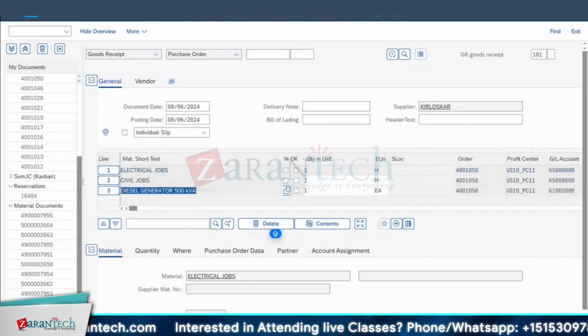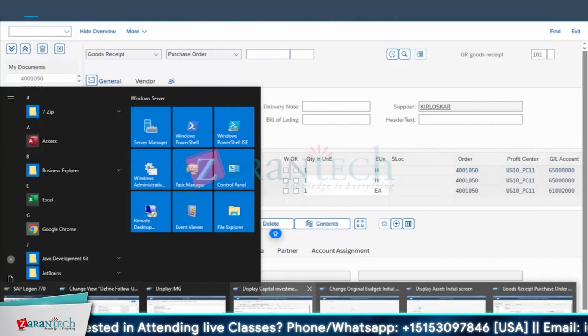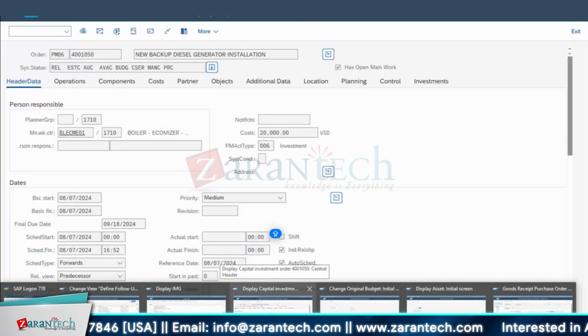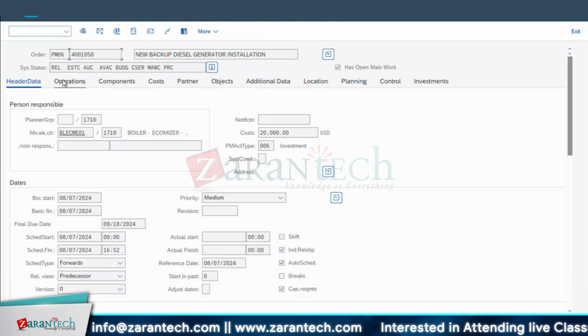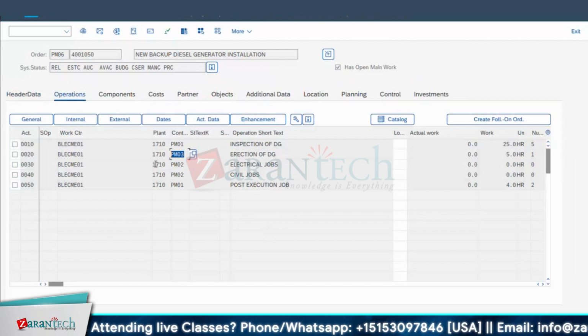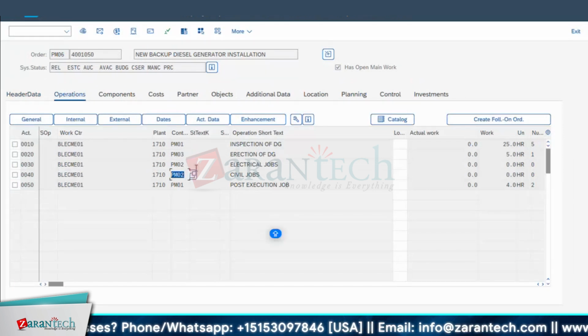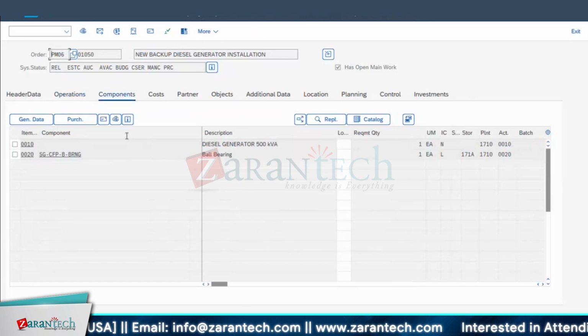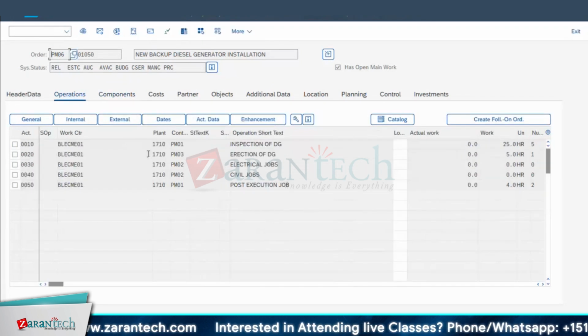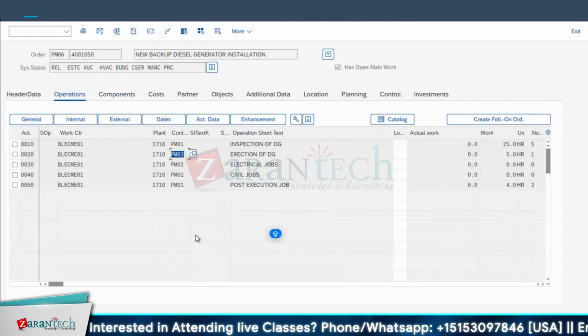See, it's PM03 control key. If you go for your order part, where we were, this one only, right? Yeah. Go for your operations part. We can see this civil jobs. These 2 things and one non-stock item, the diesel generator. Only 3 we can see. We are not able to see this one. Means we cannot post it through Migo goods receipt.